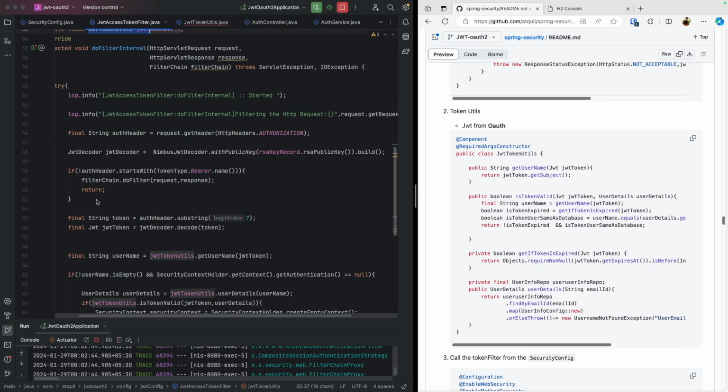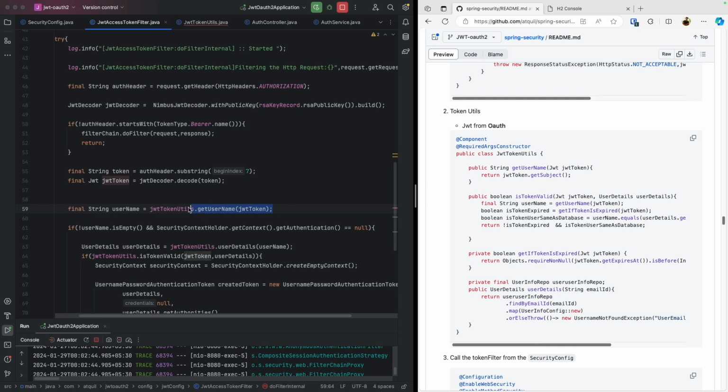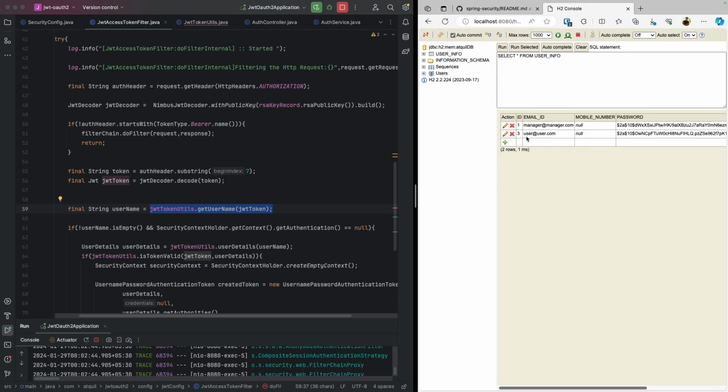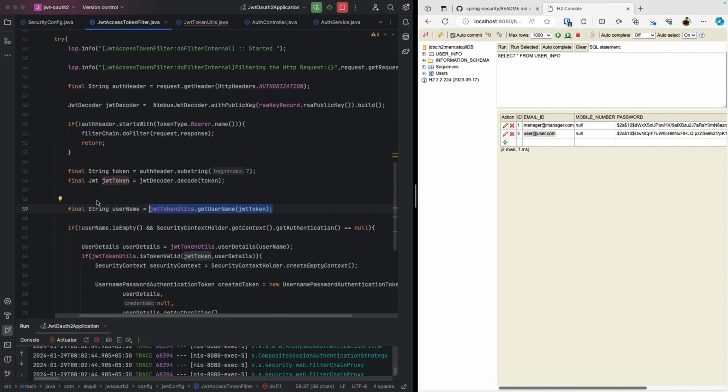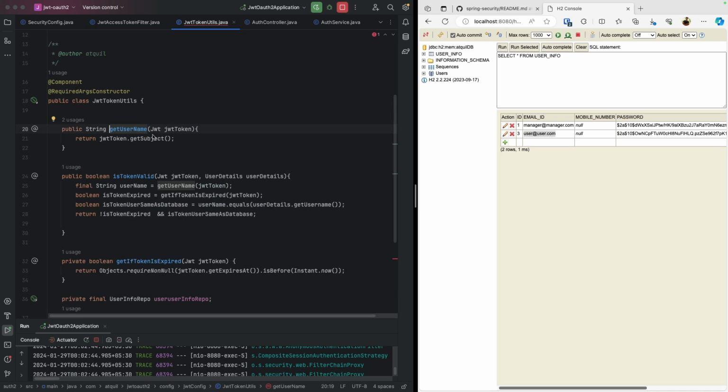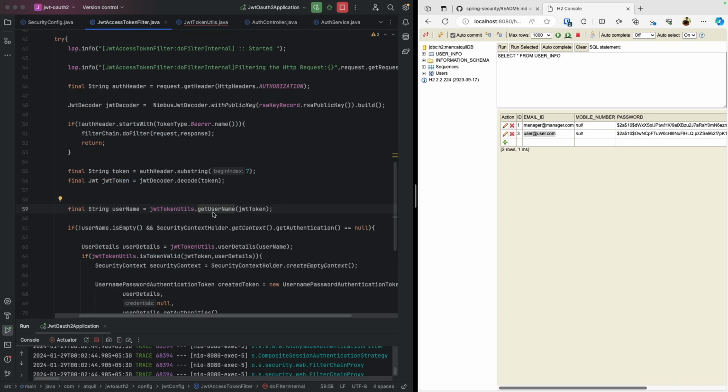What do we need to get? We need to get the username from this. Why do we need the username? So that we can check whether this user exists or not. For whoever the token is created, we saw that we just deleted the admin. So we need this admin@admin.com from this token value. We convert it into the form of a JWT and we are going to get the username. How? It simply has an inbuilt method called getSubject. So why are we using JWT token utils?